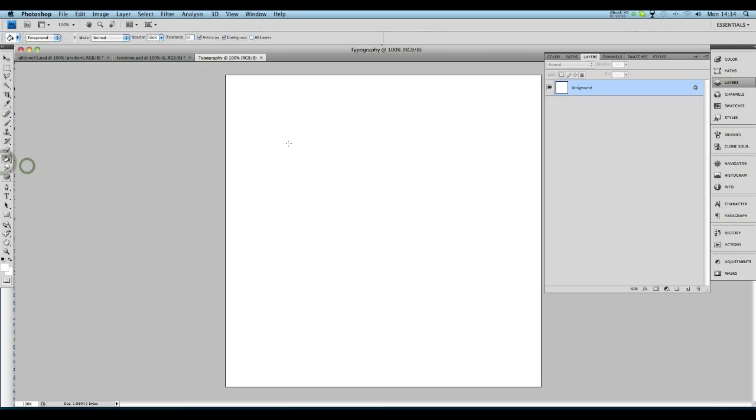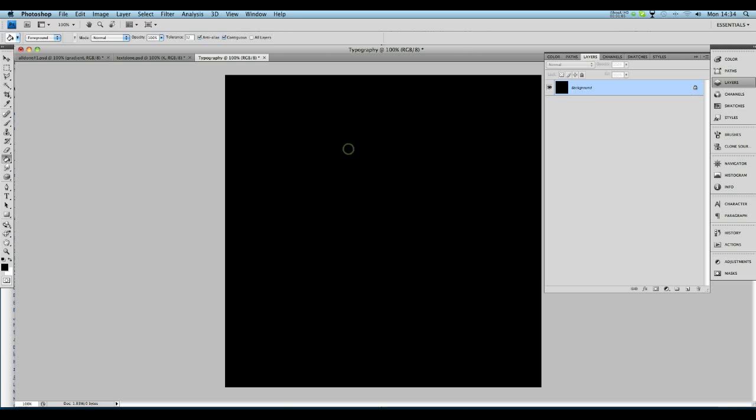Now what we're going to be doing is we're going to be filling this canvas in black. So if you go ahead and press D on your keyboard, this resets the colours back to black and white, so whatever you've been using prior will just be reset. And go ahead and fill that. So we've got a nice black background here.